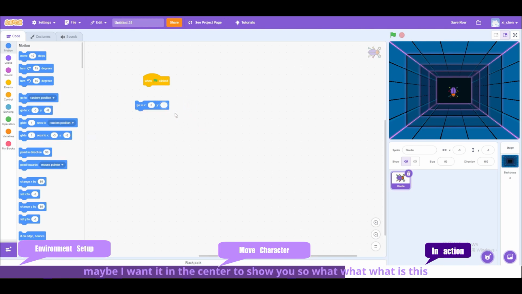For me, I want it in the center to show you. So what is this doing? This means going to the center of the screen whenever you click the green flag. Okay. So what if you want to let it go to the right upper corner?